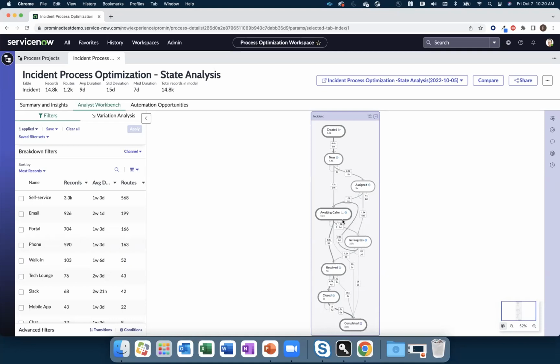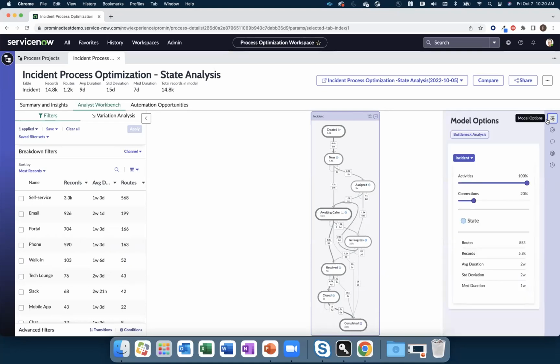And I can see that path right here on the map if I wanted to focus in. I could get some statistics about those incidents here, where I can see that those 5,800 incidents are taking 853 different routes to get to closure. Their average duration is 2 weeks, and their standard deviation is 2 weeks as well. But then I can come over here and use my breakdowns on the left-hand side to start seeing these incidents in different lights.